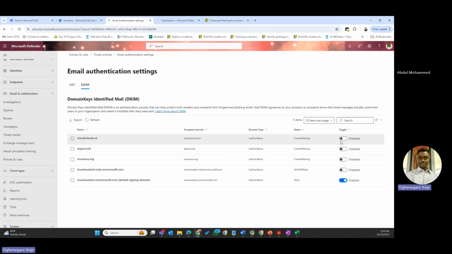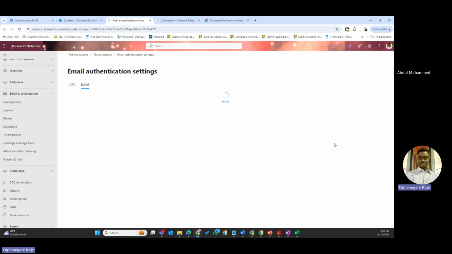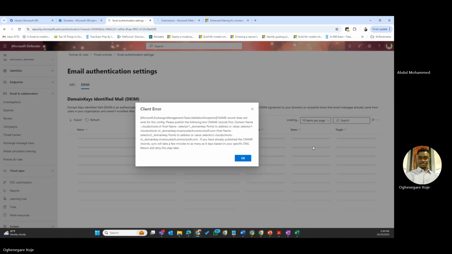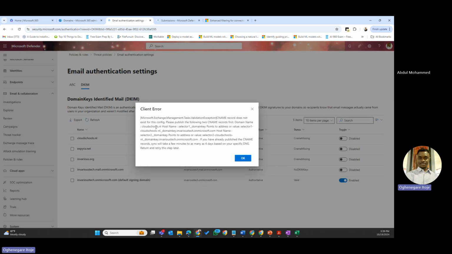If you click on enable here, it's going to tell you that I cannot enable this because some keys are missing. It tells me Microsoft Exchange management tags validation exception: CNAME records do not exist for this configuration. So please publish the following CNAME records.